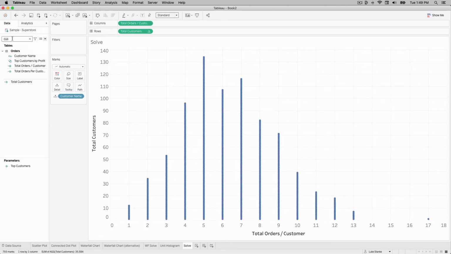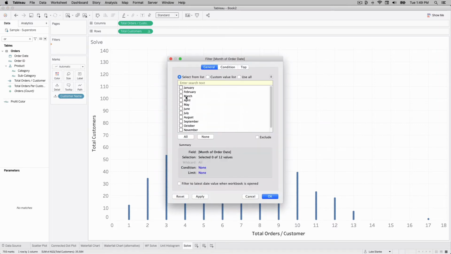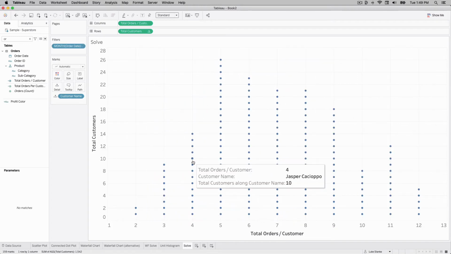And frankly, it's working just fine, but I thought, it's a lot to look at. There's a lot of overlapping dots. So let's take order date and drag that on filters and select months. And we'll just say for January, just so we can distinctly see those individual dots.